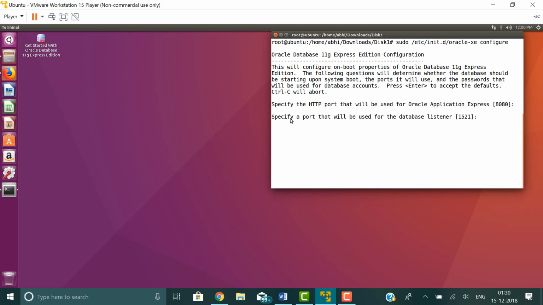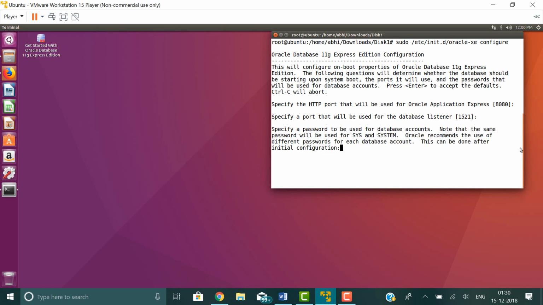Here it will specify a port that will be used for the database listener. I can give the default port by hitting enter. So the port number will be 1521. For the database listener, the port number will be 1521, whereas the HTTP port is 8080.